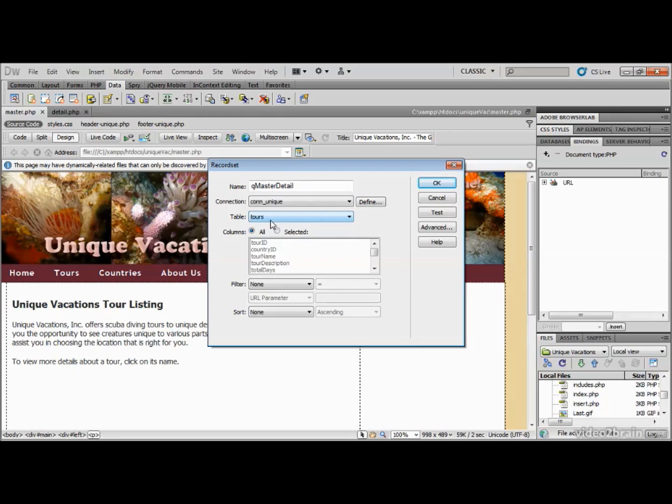Now it's a matter of determining what information within the tours table we need to provide. So I'm going to choose the selected radio button that allows me to choose what we're going to pull out onto these pages. The first thing I need is the tour ID. We're going to use that ID to pass information from our master page to our detail page so that the detail page knows which tour it is we want to display. We're also going to choose tour name, tour description, total days, days diving, diver cost, and let's do meals included. So we'll pull that information out. So we are not choosing live aboard, non-diver cost, or country ID.